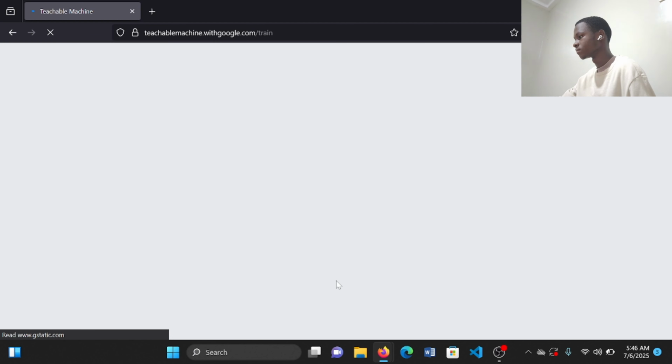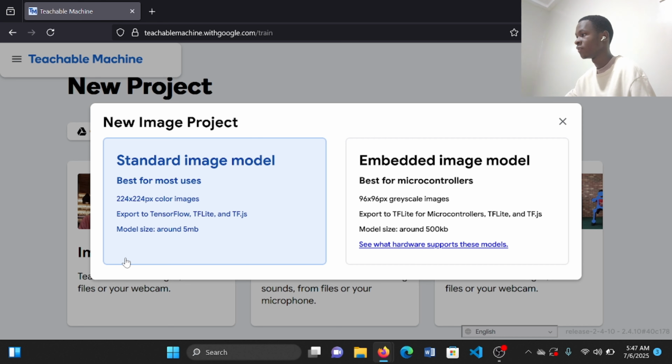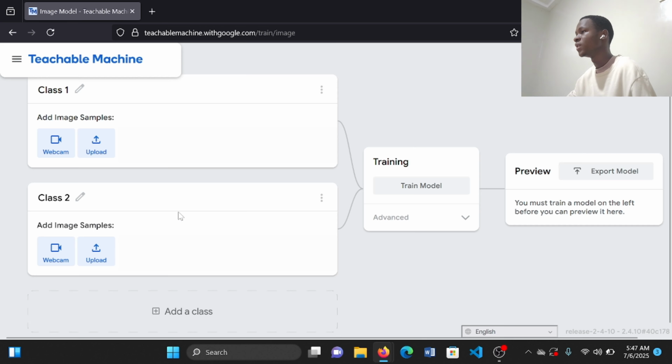There are two options here: standard image model and embedded image model. Embedded image models are basically best for microcontrollers. We have our images here, so I'm just gonna click on standard image model.